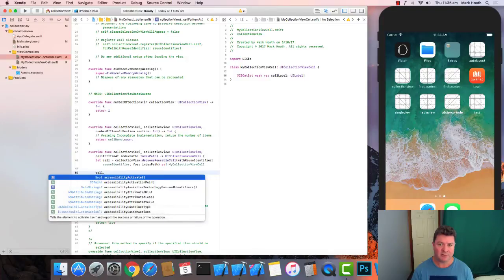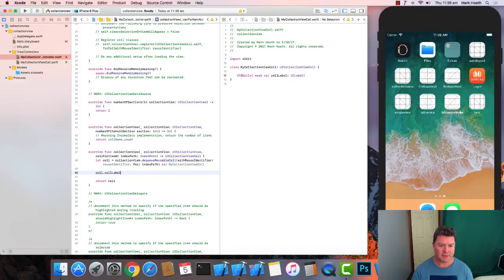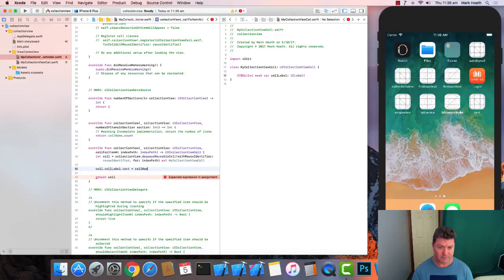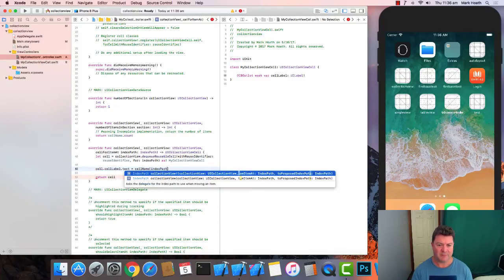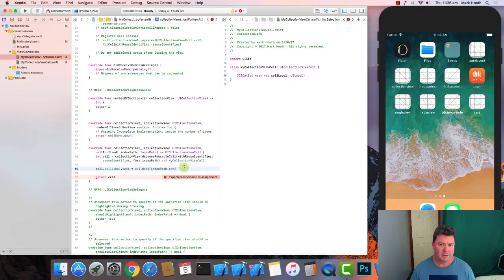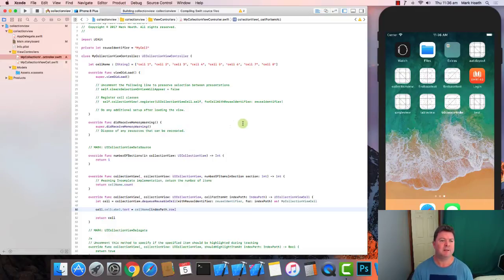So it's just cell dot cell label dot text is equal to our array cell name, and we're passed the index path, which is an XY coordinate, and so we will take the index path dot row, and that should pretty much do everything that we need. Let's have a look and see what goes wrong.